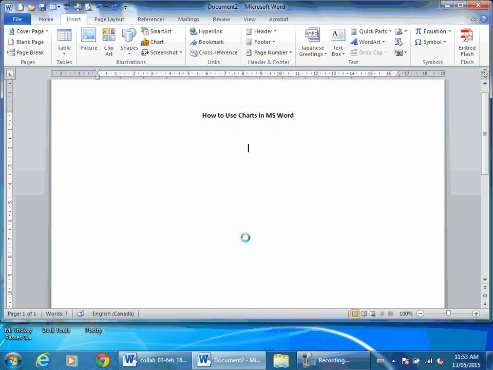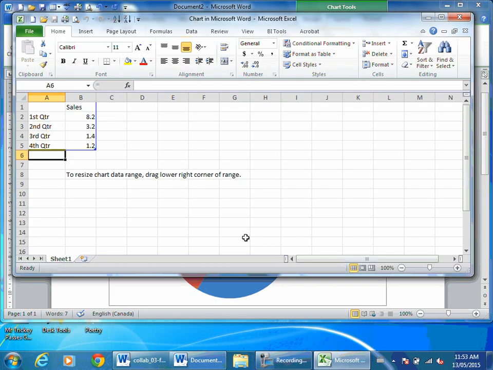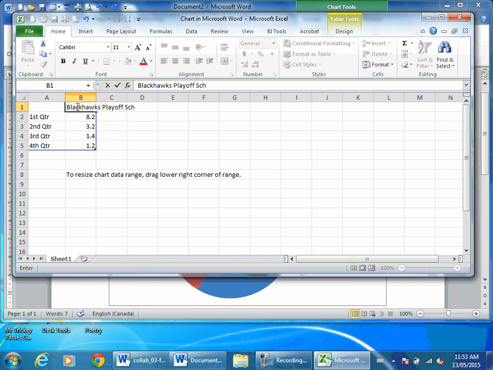Now it's actually going to open up an existing template for Microsoft Excel. Then you are going to change your data, and you can change the title of your chart. What we're going to change ours to is Blackhawks playoff scoring. We're going to take a look at how many goals each of these players has.